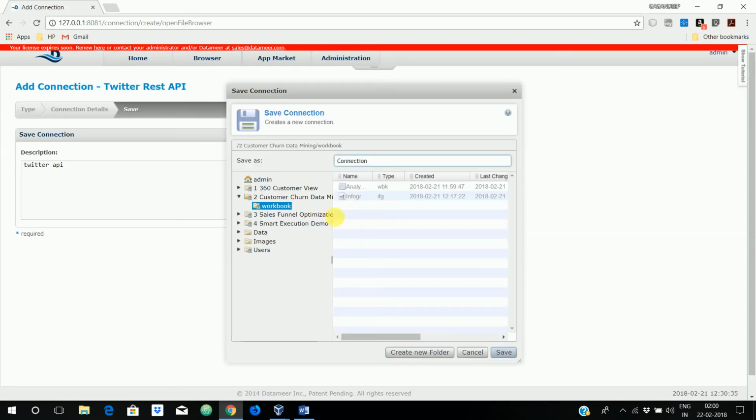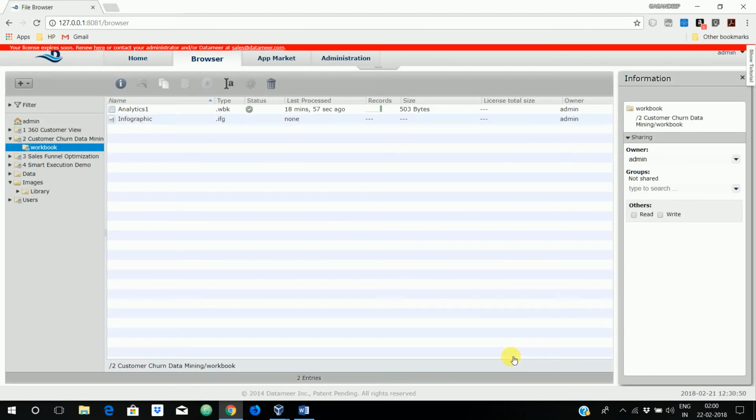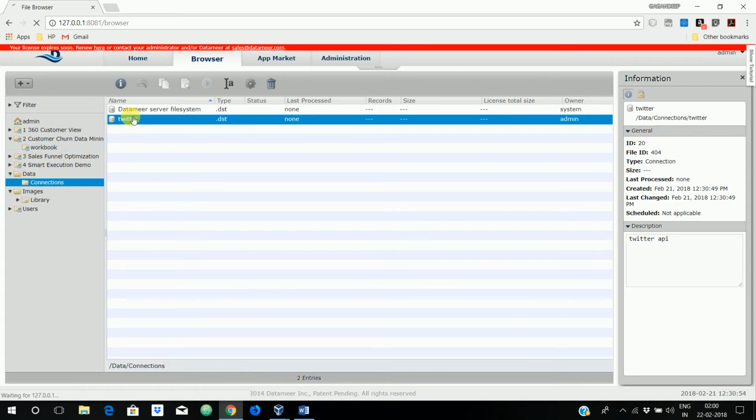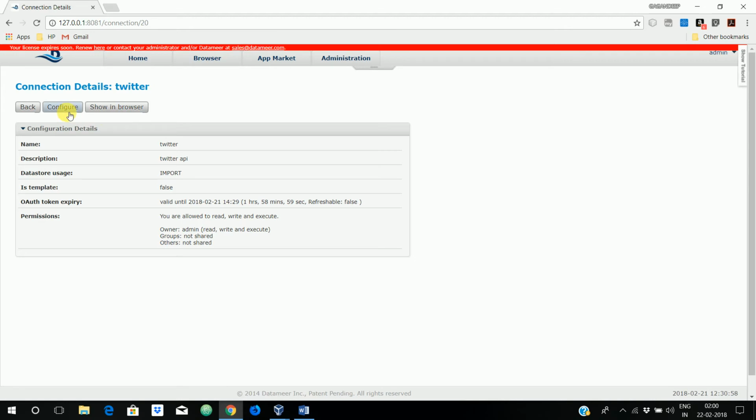So once saved, it will ask you for a location where you want to save. So I'll choose the data folder where all connections are saved. Inside connection I'll have to name it, so I name it as Twitter and then I save it. So once saved, I'll have the connections over here. So this particular Twitter connection you have got. Over here you can see the details of the connection. The time has already started decreasing, so you have no problem.